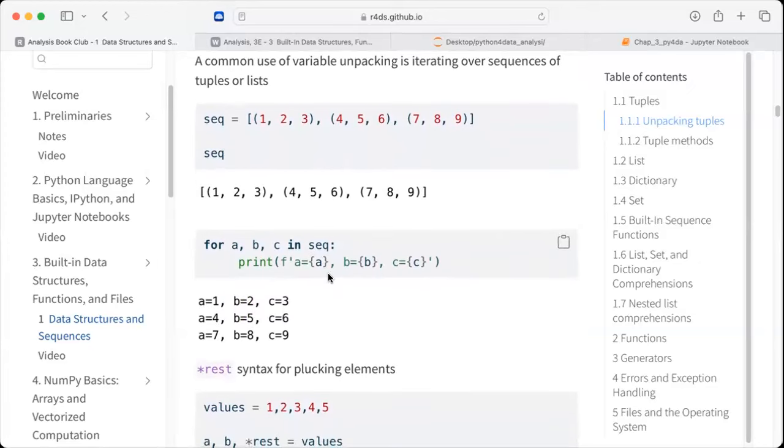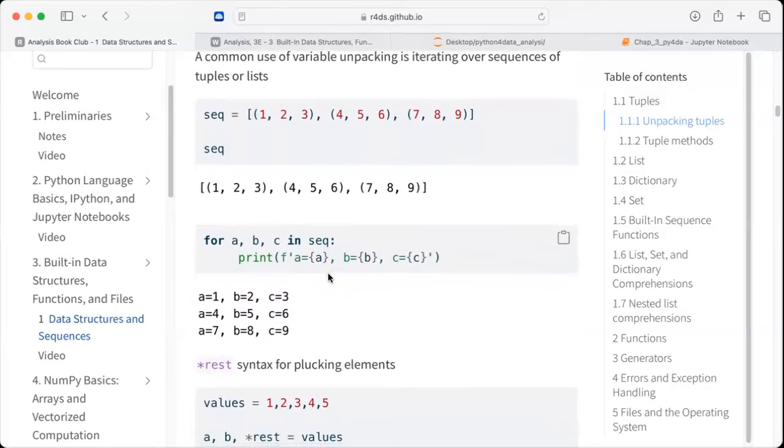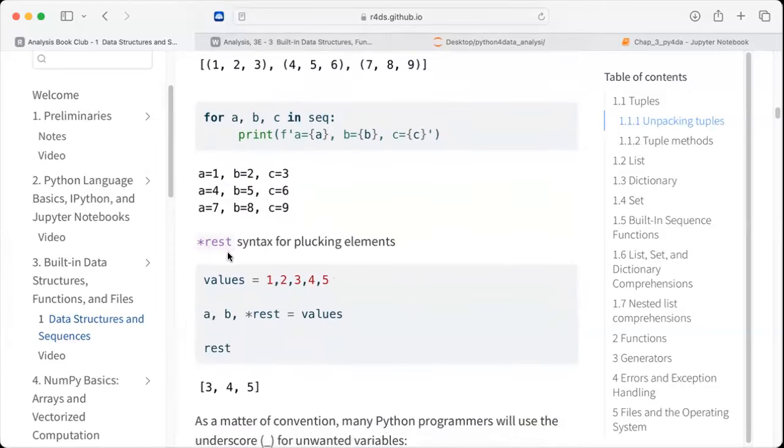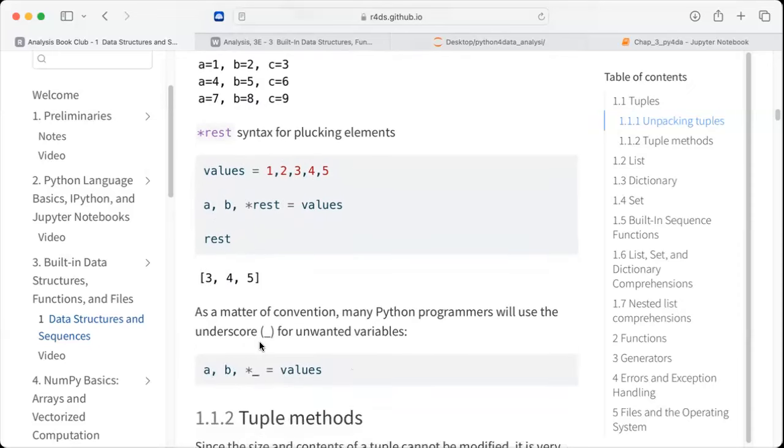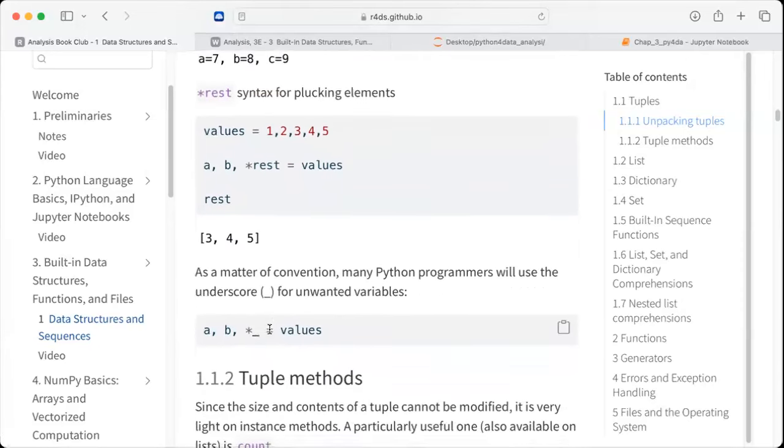We are iterating through this sequence, and this is something that you always have to do. And so he mentions the rest method, the syntax for plucking elements, so basically just completing elements. We have value, it's this tuple, and we want to assign A, B, and we want this rest to collect the remaining three values. If we print out rest, we see rest is the remaining three values. He's saying that most programmers prefer to use the underscore as opposed to rest.